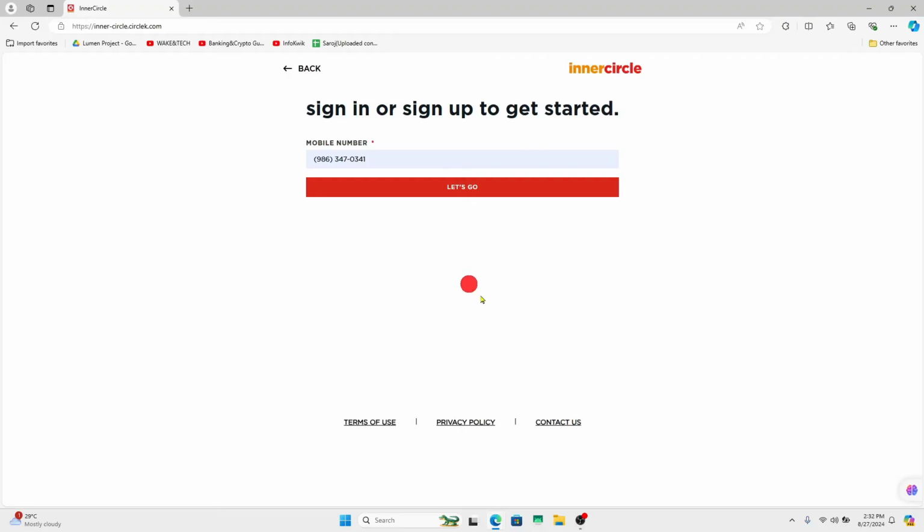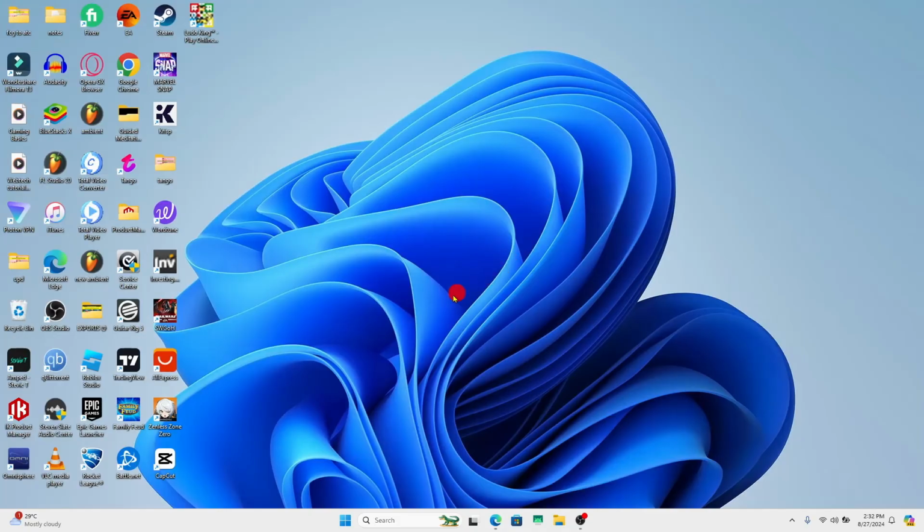If you face any kind of issues, you can click on the Contact Us button in order to get in touch with the support team, and they will be happy to assist you with any problems that you are facing in regards to logging in to your Sip and Save account with Circle K. And there you have it. That is how you can log into your Sip and Save account on Circle K.